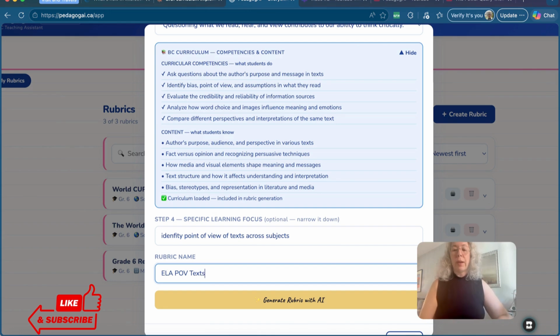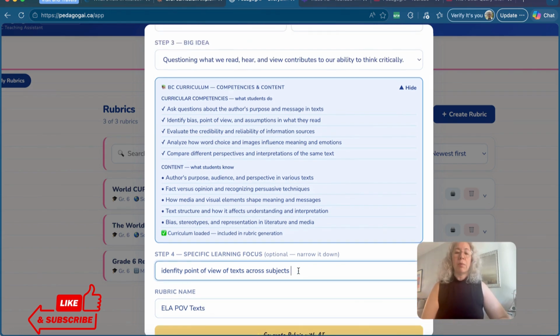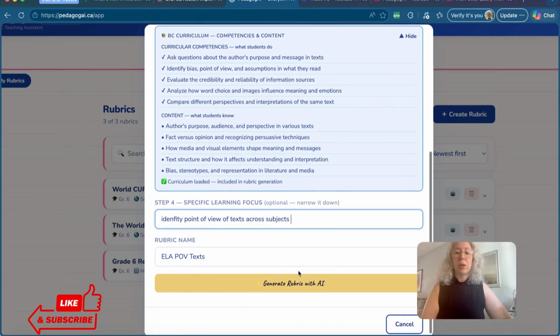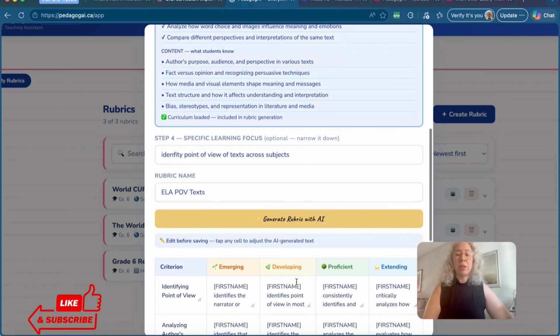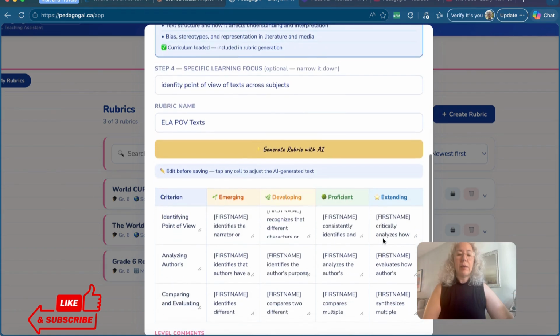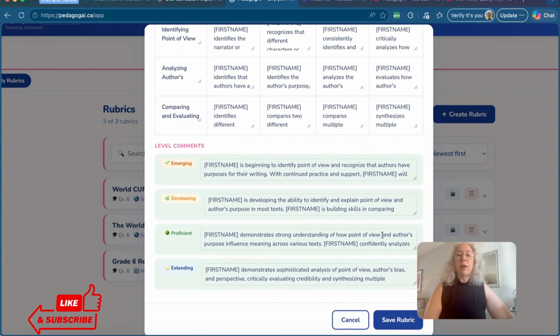Now, you can also add more information into this box here. You might have specific ideas where you want it to go. And then we're going to generate the rubric. And it says with AI, I'm being honest, we're using the Claude API here to put all these pieces together in a rubric for you. And it does take a few seconds, so be patient. And then what we have here is our rubric.